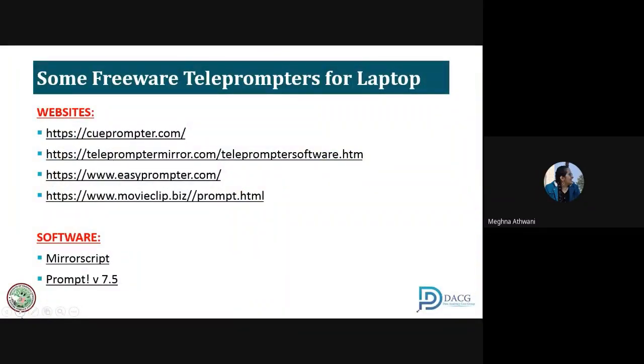Coming to the freeware teleprompters for your laptops. Now there are many websites which offer freeware teleprompters. Some of these I have listed below. And there are some software which are free. Both these software exe files I have uploaded in the drive, which you will get.